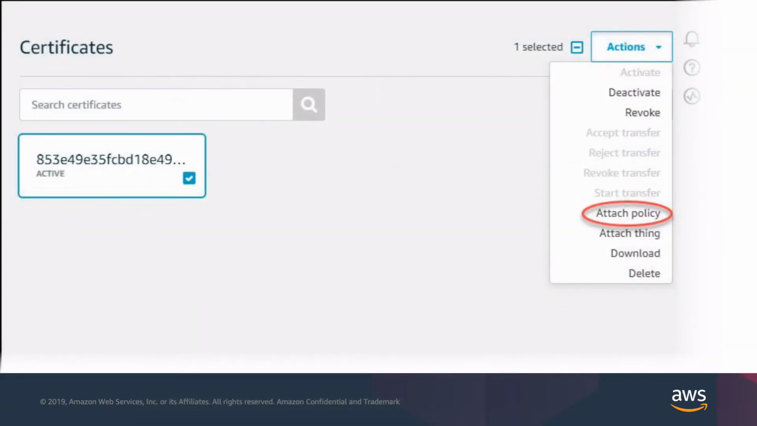Now that you've created a policy, you must attach it to your device certificate. Attaching an AWS IoT Core policy to a certificate gives the device the permissions specified in the policy. And then you see here as you navigate to this page, in the box for the certificate you created, you choose to open a drop-down menu and then choose Attach Policy.